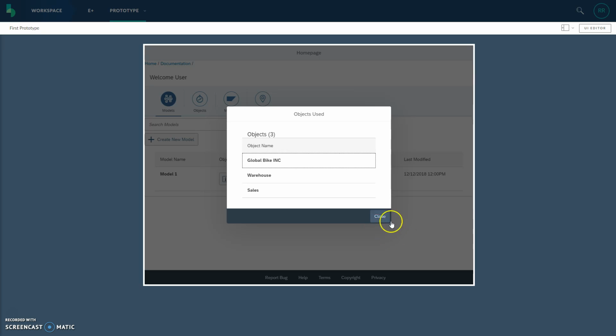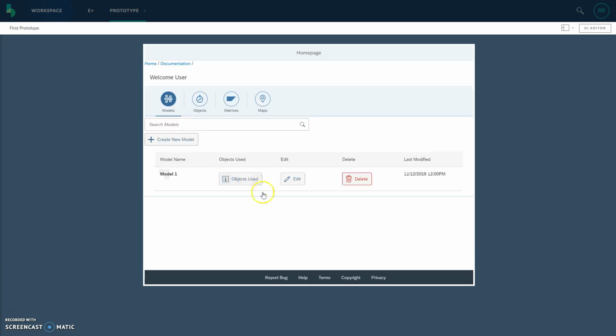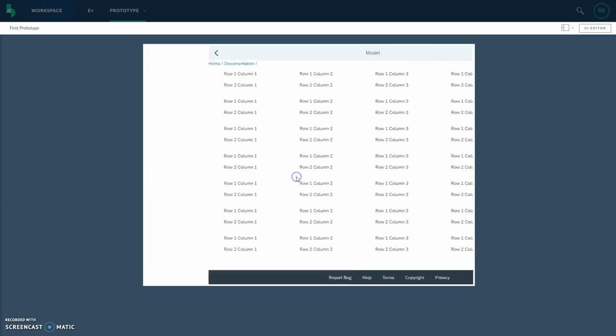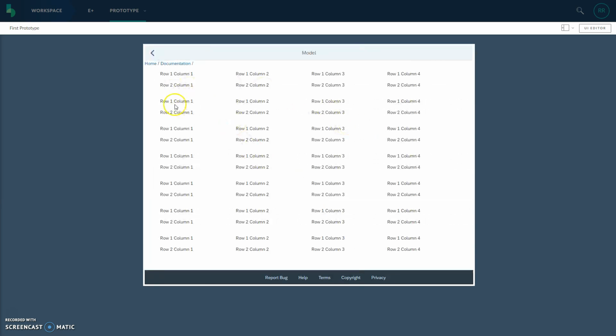So just like in E+, there's a dialog box showing you all the objects used for a model. Edit takes you straight to the model. So we're here, the modeling page.